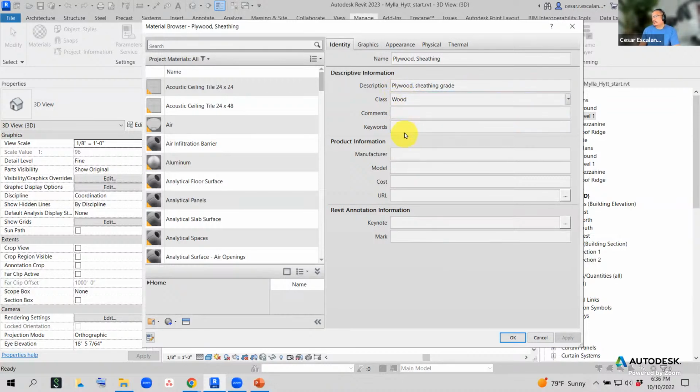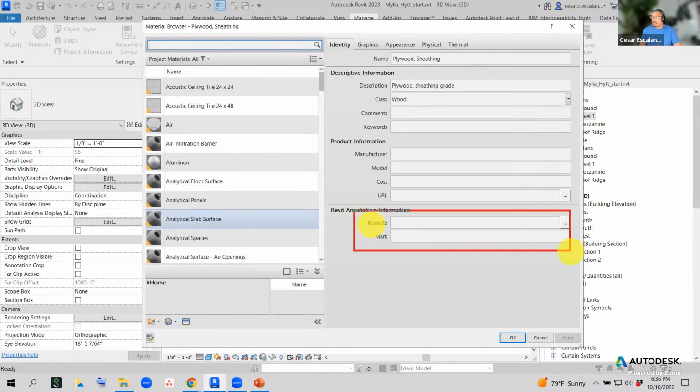comments and keywords. And this is important for interior designers, for those of you who do interior work. You have a way to connect and schedule a material to a manufacturer, model, cost, and URL. And then Revit also has a way to tag elements by material. So you also have an ability to add a material mark and a material keynote. The mark and keynote work in tandem.